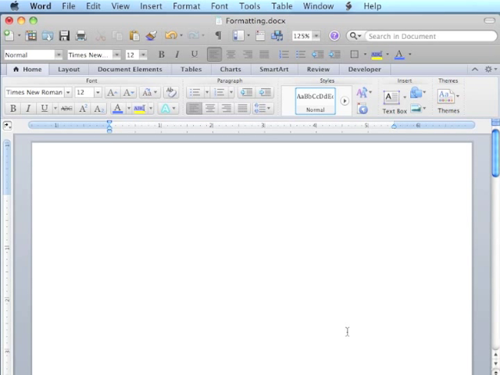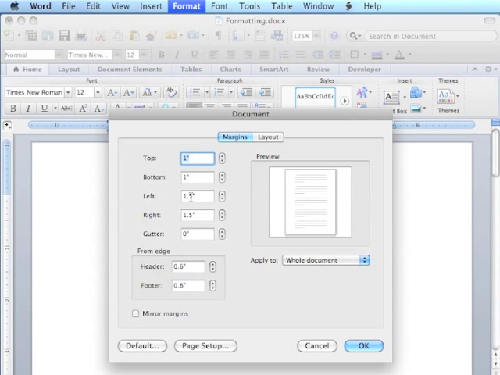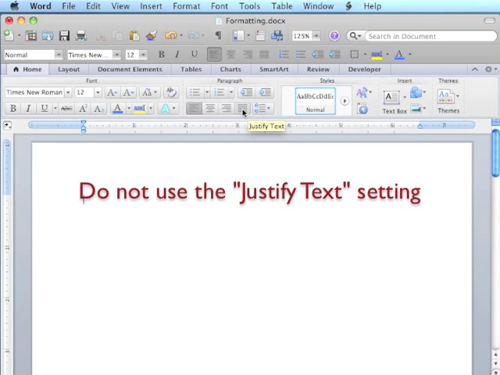Next, check your margins. Sometimes the margins are set to 1.5 inches instead of 1 inch. So to check this, select Format, then Document. And from here, just go ahead and make the changes in your margins if they're not set correctly. All of the margins need to be set to 1 inch. And a quick note on justifying your document. Some people like to use the justify text setting because it makes their text look neat and square. Don't do this. It may look neat, but it's not APA. Always keep your text aligned on the left.